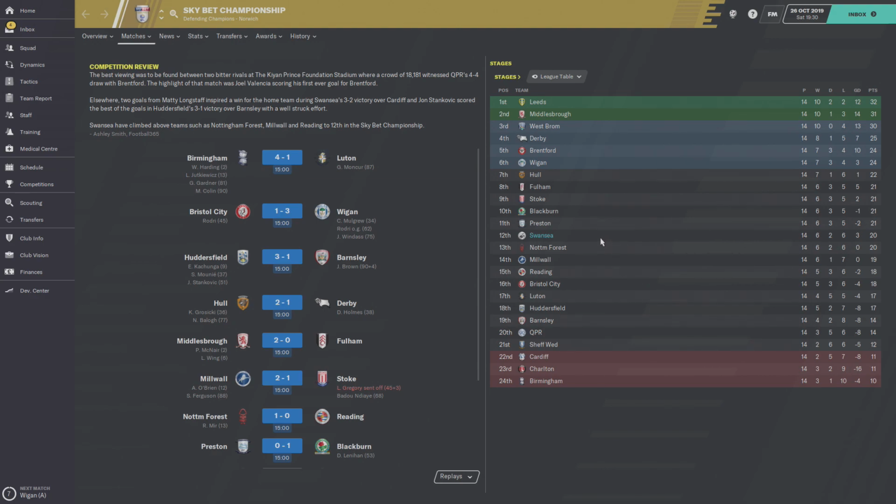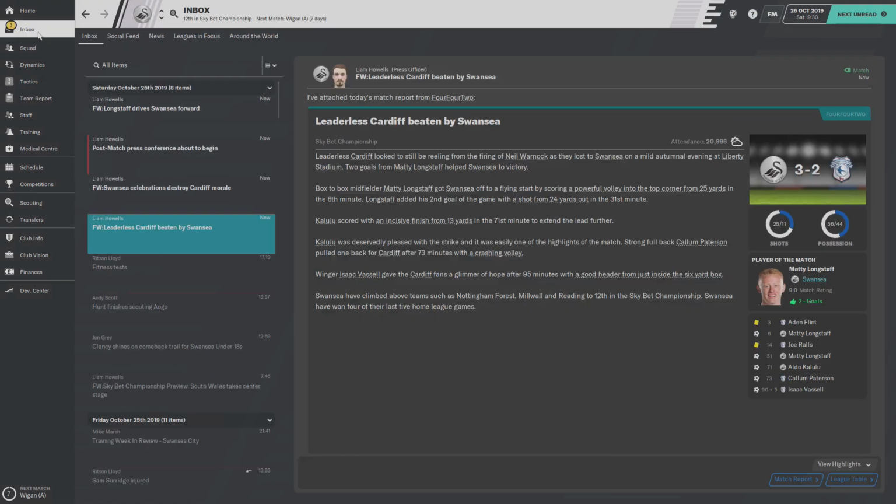So we now are in 12th place through 14 played. We've got 20 points. It's not bad. That's almost a point and a half a game. And you can see at this point, we're just a win shy of the promotion playoff zone. That's not bad, especially considering that we were hovering down around the relegation zone through the first games. We're only 12 in.